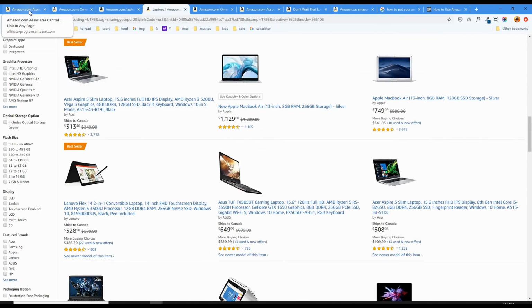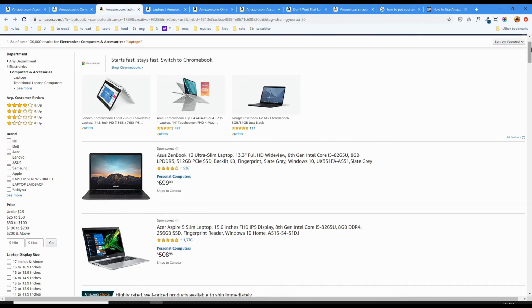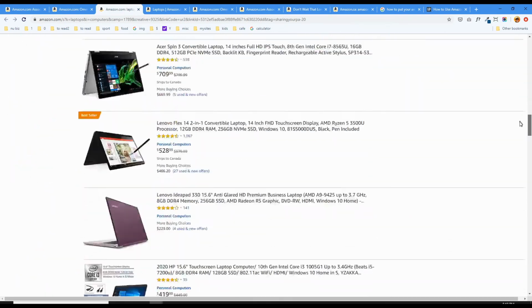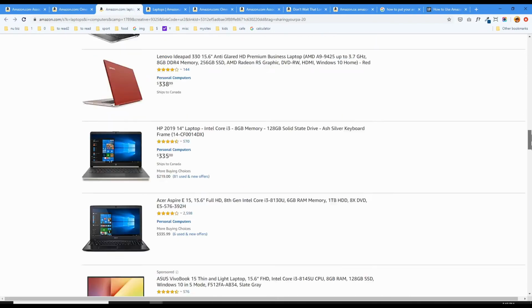There's 3 parts to this. The other one is link to search results, meaning you do a keyword search on the Amazon search bar, and for example, you select a product line, computers again, and enter your keyword laptops, name your link, you get the HTML once you click this, and they'll send you to the results page like this, as if somebody searched from your website, and you'll be paid for any one of these laptops that they buy.